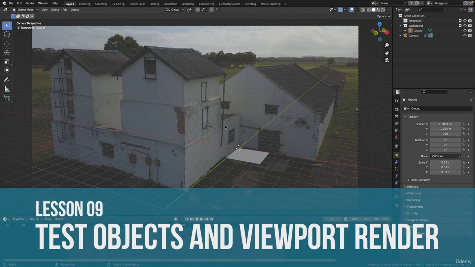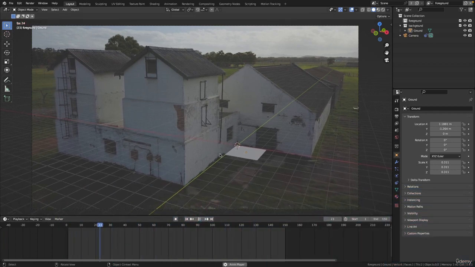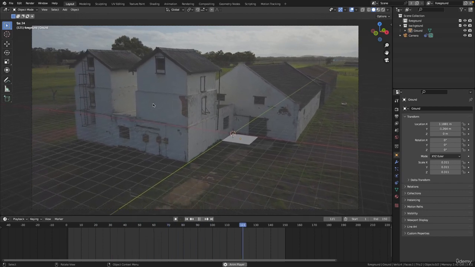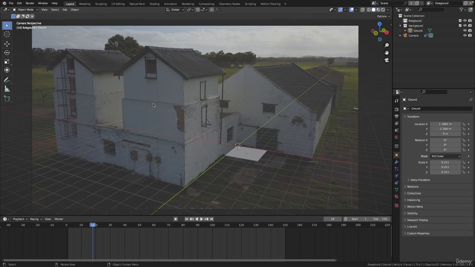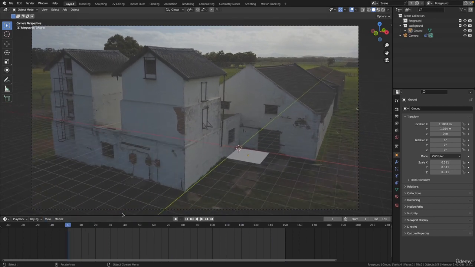Hey and welcome back. In this lesson, we're going to look at how to add some test objects into our scene and then do a viewport render to double check if the track is perfect. The reason we do this is sometimes when you play back in the viewport, you might not get a real-time frame rate, so it might be a little stuttering and you won't be able to see if the track works perfectly or not.